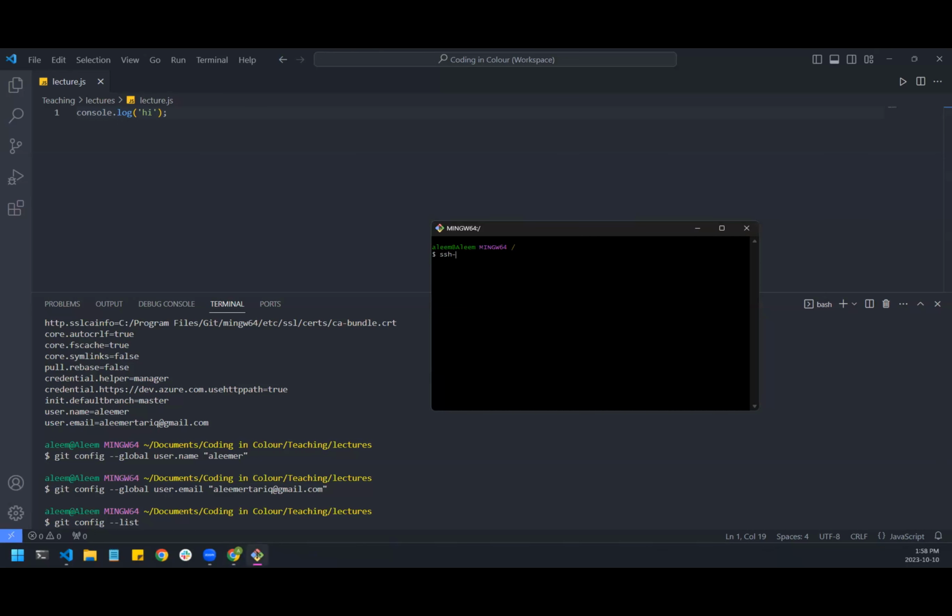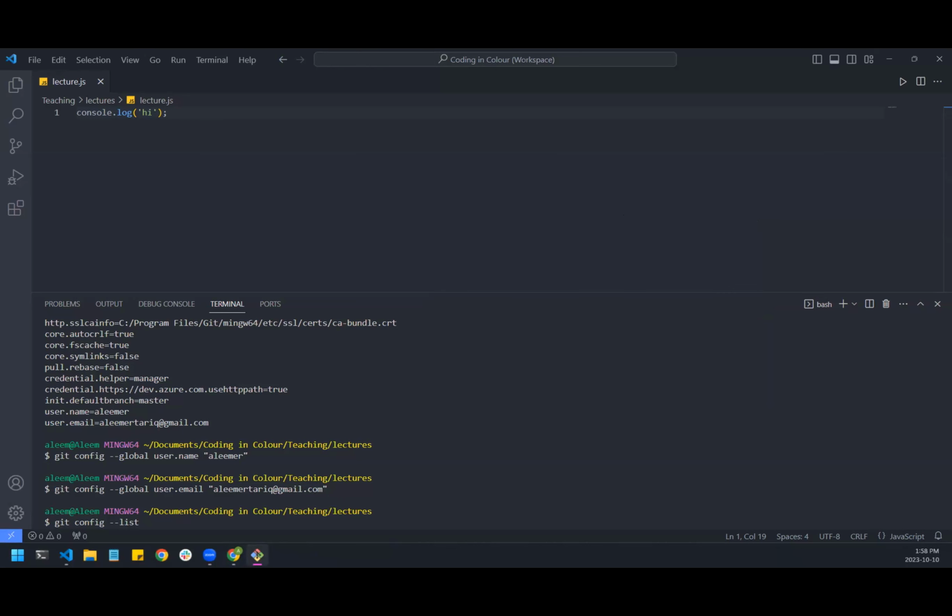As you can see, ssh-keygen -b 4096 -C, with a capital C, and then your email. So in my case, that's that email. I also put that in the chat. So I'm going to run that on a different screen.